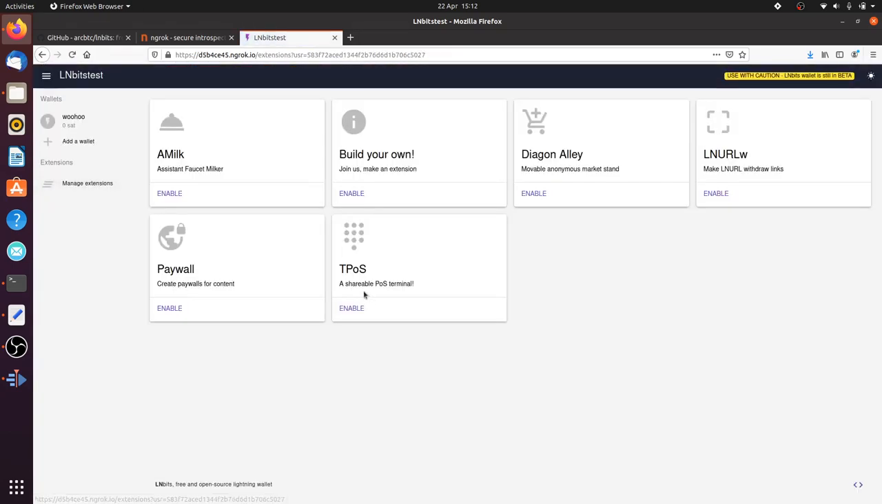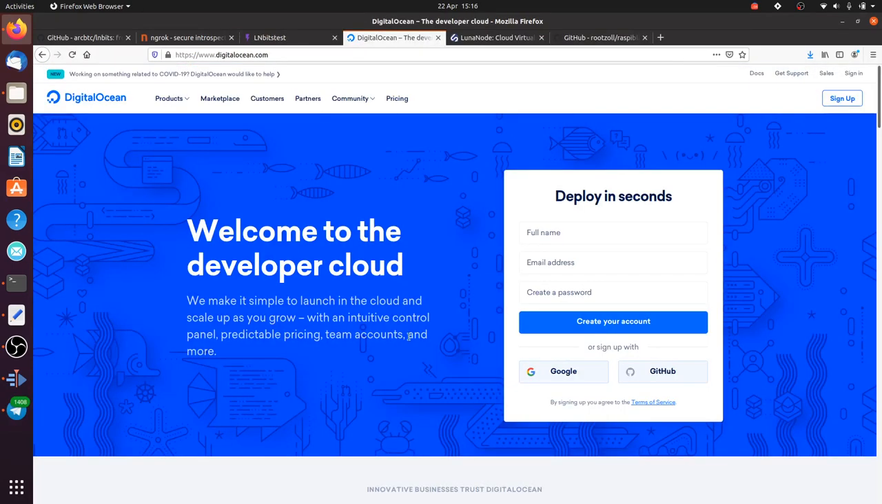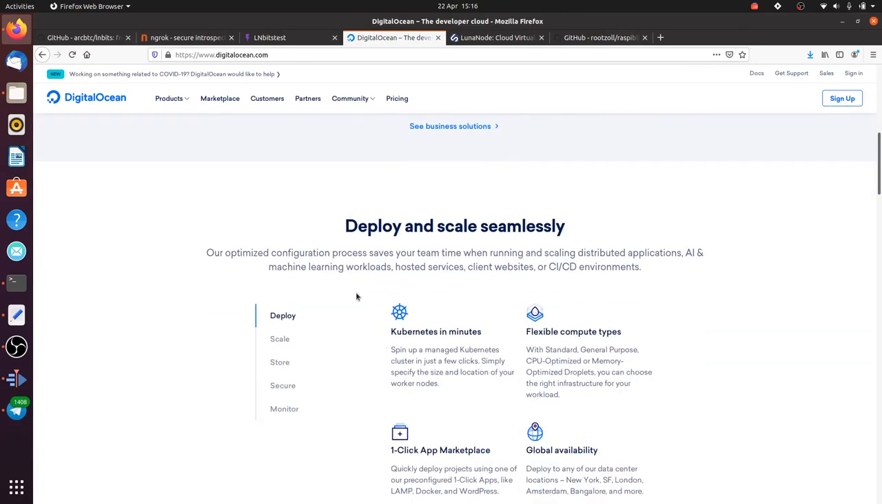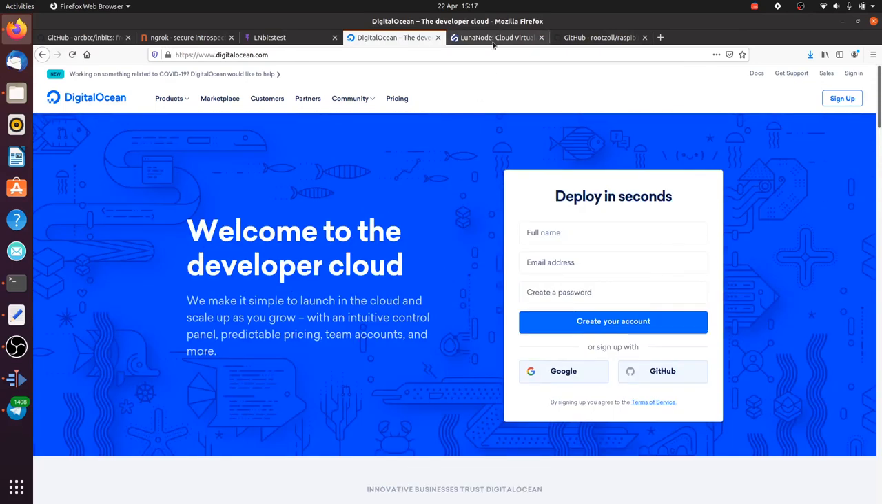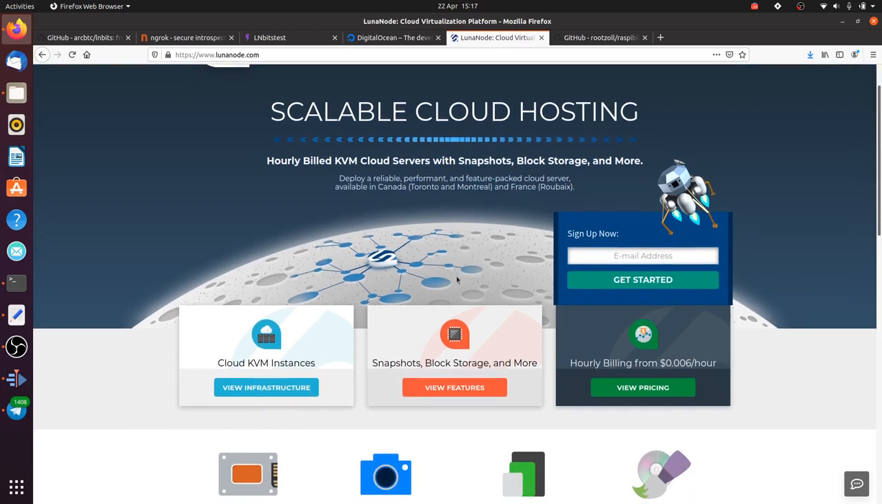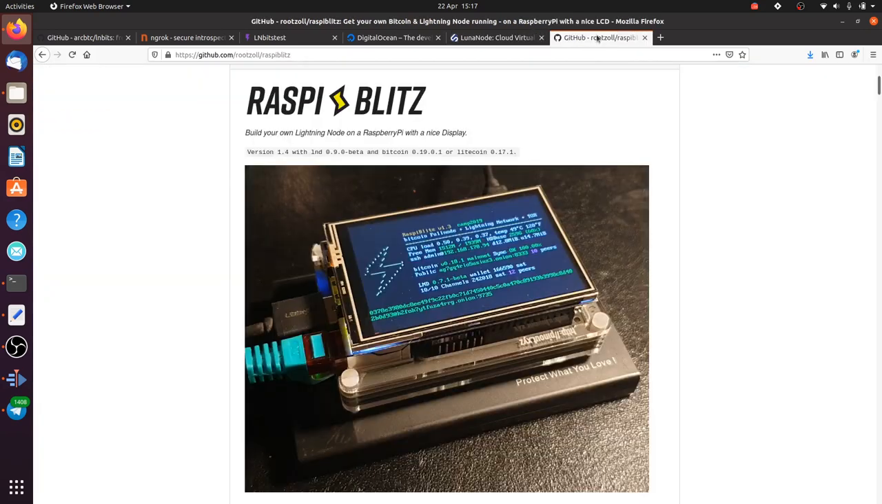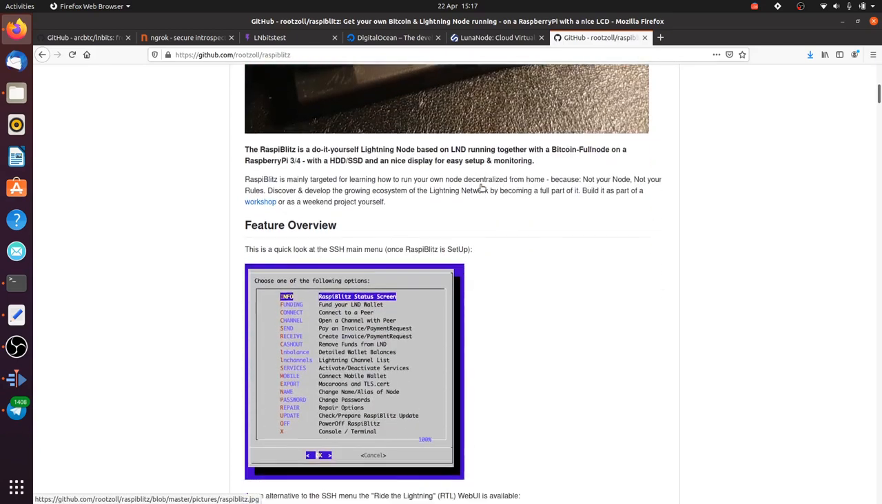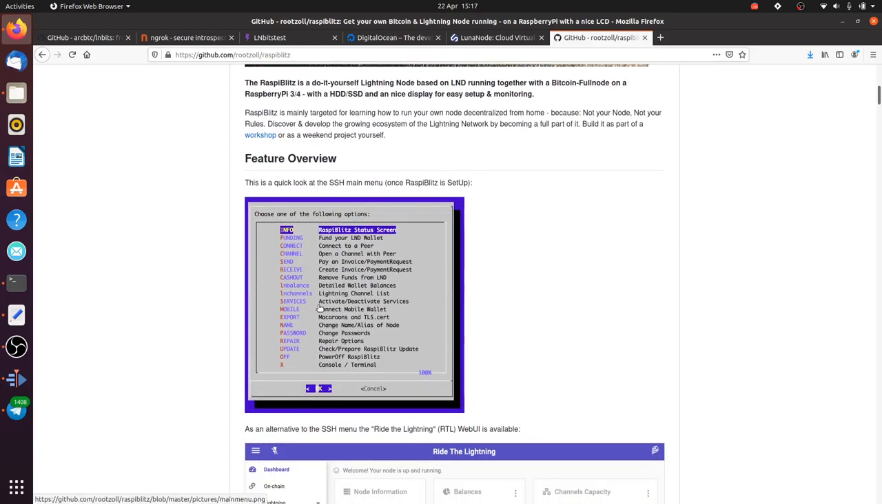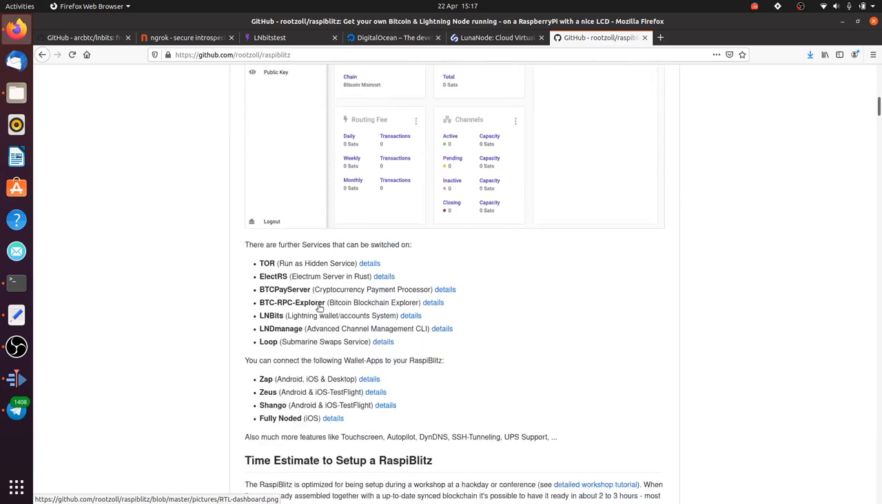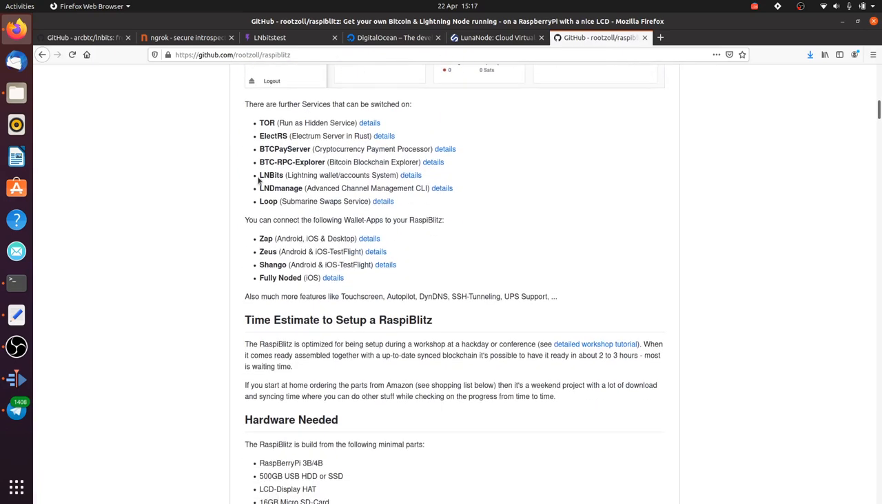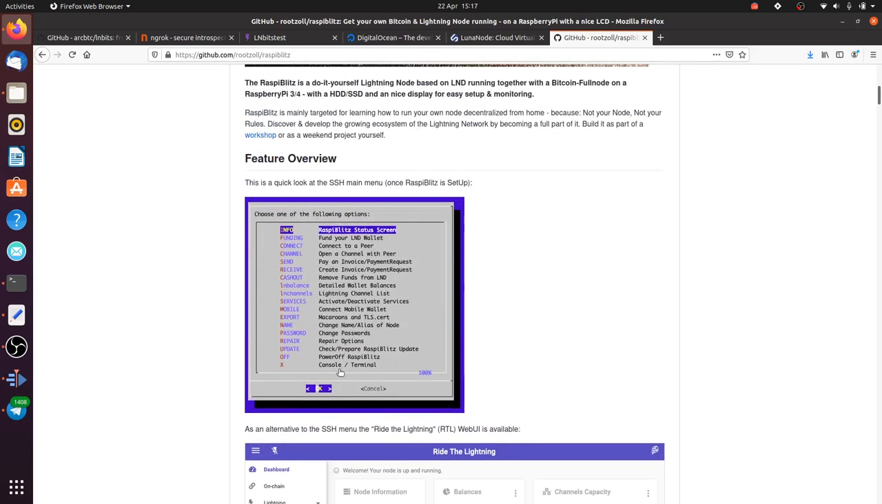Also, you could run LNbits on something like DigitalOcean. They offer some really nice cloud computing solutions, and so does LunarNode. LunarNode also accepts Bitcoin, which is pretty cool. And on the Raspberry Blitz, like I said, you can install LNbits very easily by just accessing the services part of the menu, and then turning LNbits on, and that will just install it on your Raspberry Blitz. And you're also given the option to run it behind Tor as well. It's fantastic.